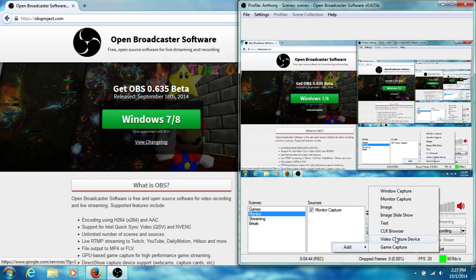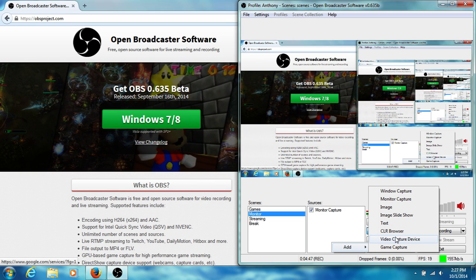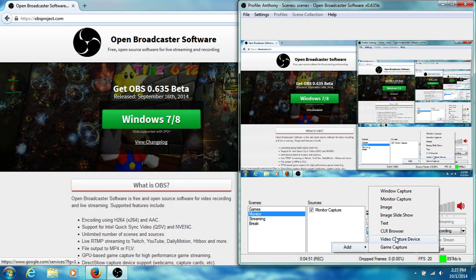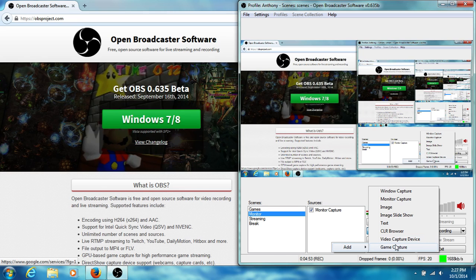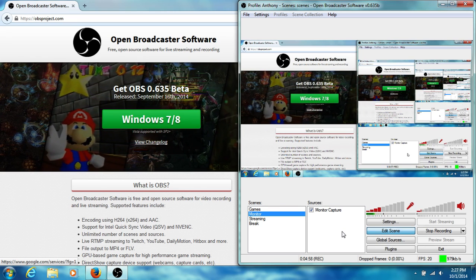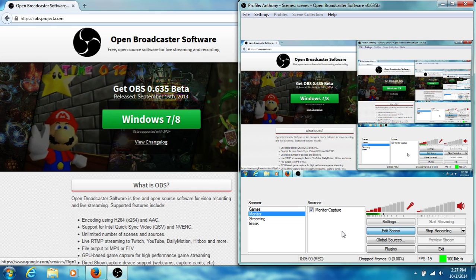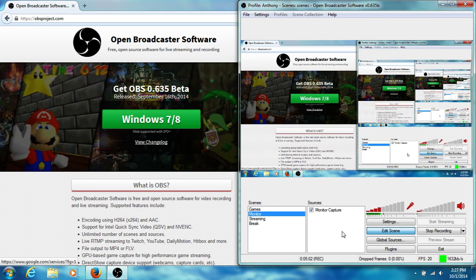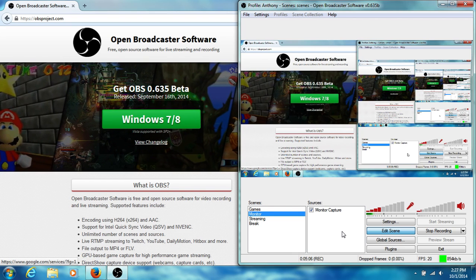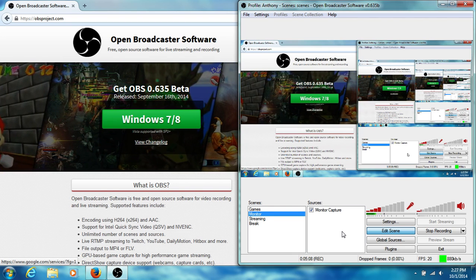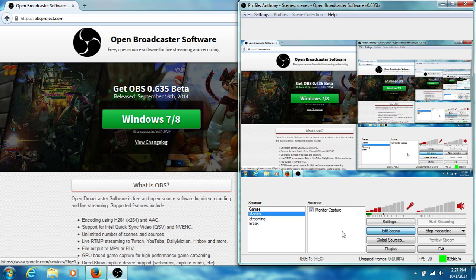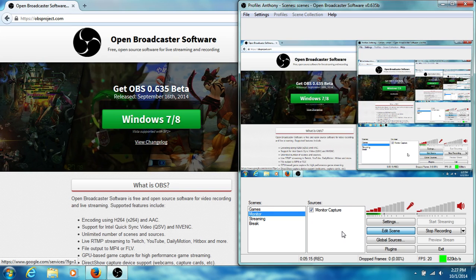Then there's video capture device, which allows you to do a face cam. I'm not doing that because I haven't reached that point yet. And then there's game capture, which is basically just window capture, but specialized for games. So you can record something like PlanetSide 2 or Counter Strike, whichever one you prefer. I personally like Counter Strike: Global Offensive at the moment. And that's basically all of those.